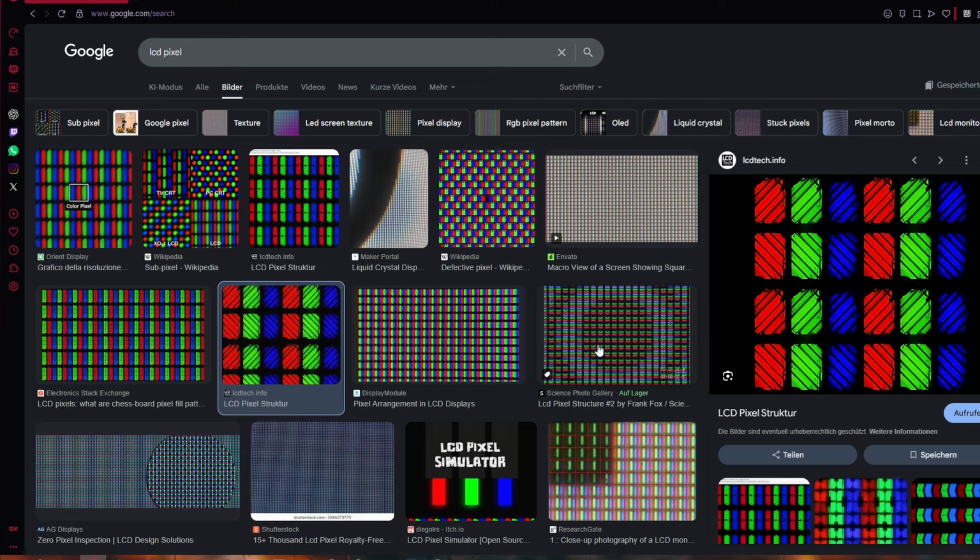So the first thing you need is an LCD pixel texture, and you can get these anywhere online.